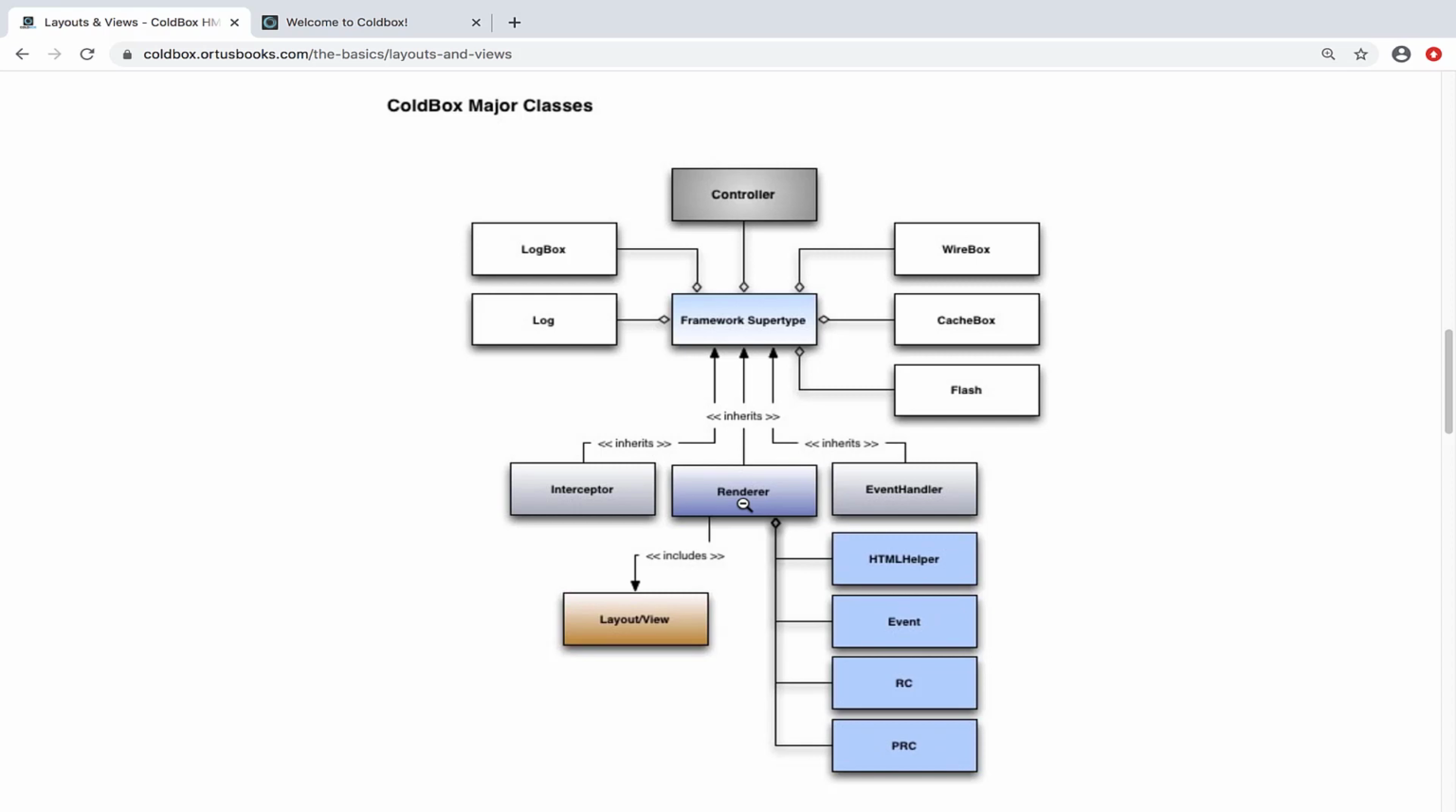So the things that actually get outputted to the screen, your layouts and your views, are handled by the renderer. You'll notice that the renderer is also connected to your event, RC, and PRC scopes. Those are the things that are available to you in your event handler, your layouts, and your views. So that all gets processed by the renderer.